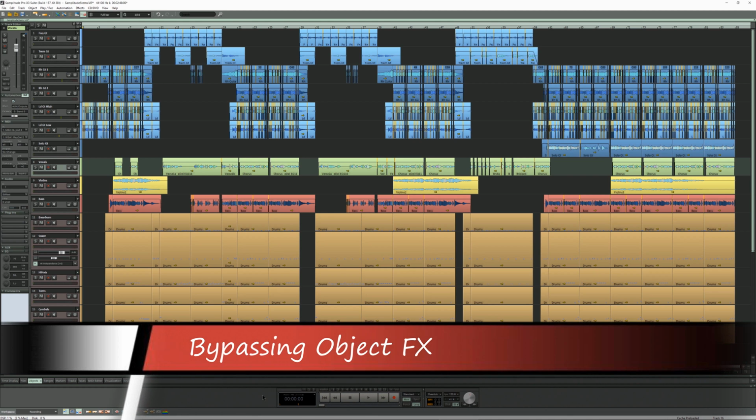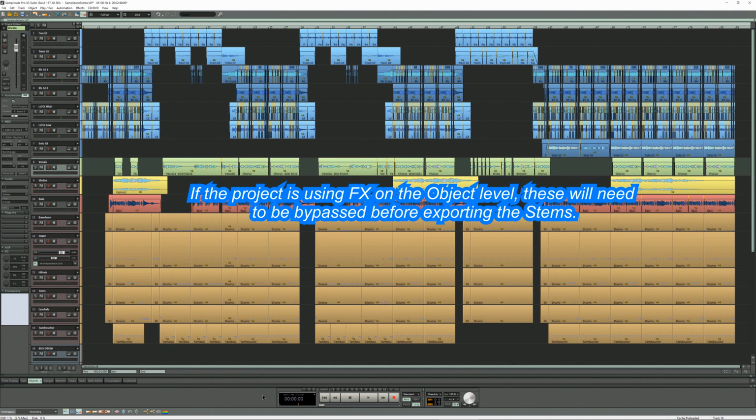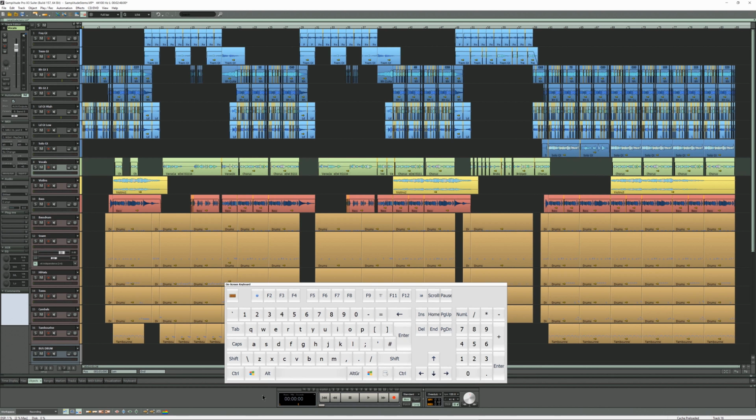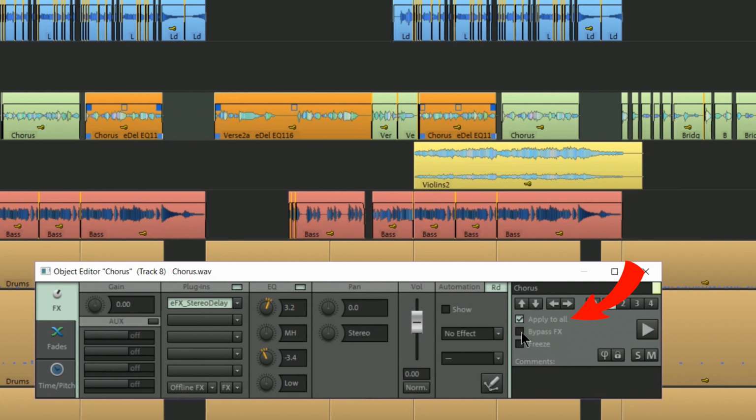Bypassing object effects. One other thing worth considering before exporting is object effects. If the project is using FX on the object level, these will need to be bypassed before exporting the stems. If you only have a small number of objects with effects on them, the easiest way to bypass them would be to control select the objects and then double click to open the object editor. Making sure Apply to All is enabled, tick the Bypass FX checkbox to apply to all the selected objects. Now the object effects will no longer be active and the objects will be labeled as No Effects.